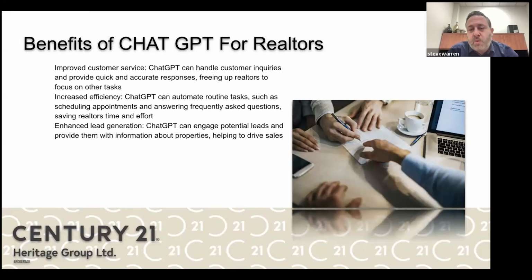ChatGPT can handle customer inquiries. That could be lead generation on a website, or it could be coming through from different sources online, and it provides quick and accurate responses, freeing up the realtor to focus on other tasks. Increased efficiency: ChatGPT can automate routine tasks such as scheduling appointments and answering frequently asked questions, saving realtors time and effort. And also, the most important, enhanced lead generation. It can engage potential leads and provide them with information about properties, helping to drive sales.